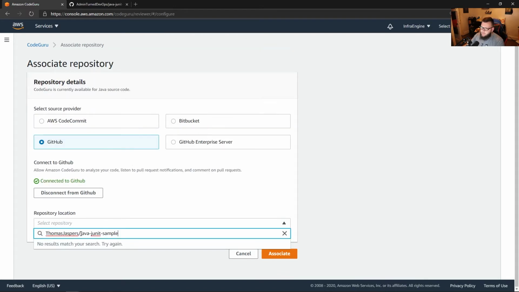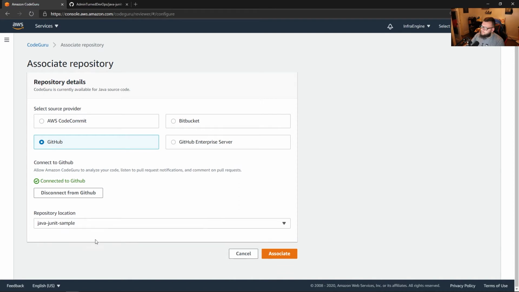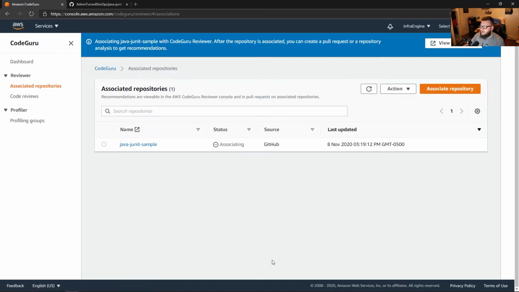Then we're going to check what repository we want to use. In this case, I'm going to use the, let's see if it comes up. Hold on one second. All right, let's try this again. All right, here we go. The Java JUnit sample. And then we're going to click associate. So now at this point, it's going to start to associate the code here for us. Let's just give this a few minutes and wait for this to complete. And we can now see that our repository has been associated.